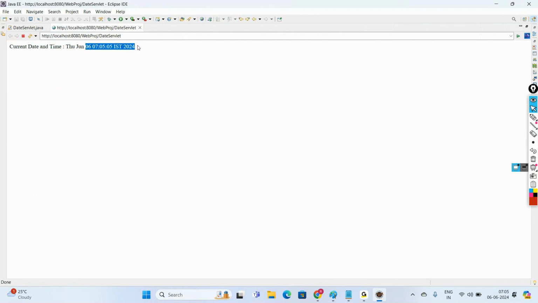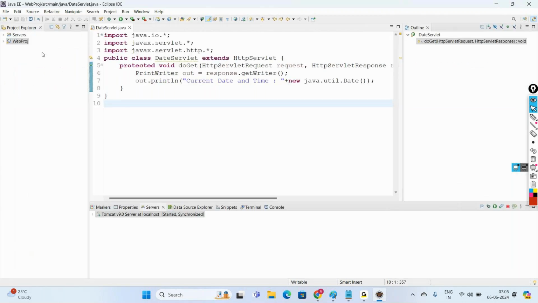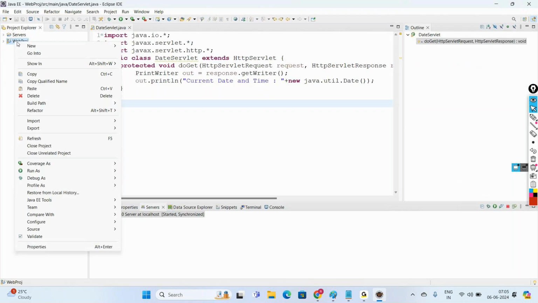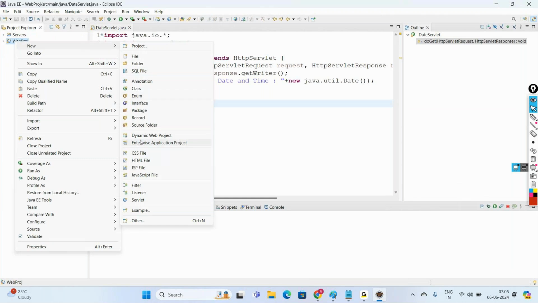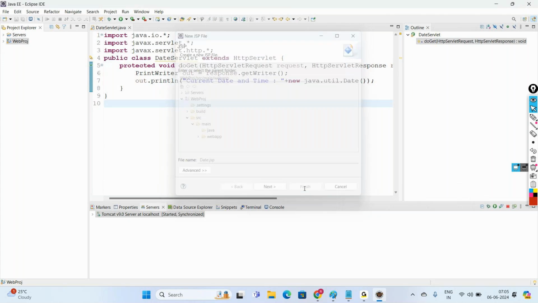Now let us write the same code using JSP. How to create a JSP file is, right click on the project and say new, and in the list you can find the JSP file. Then go with the name. I'm saying date.jsp. The extension we give for a JSP file is .jsp, and say finish.